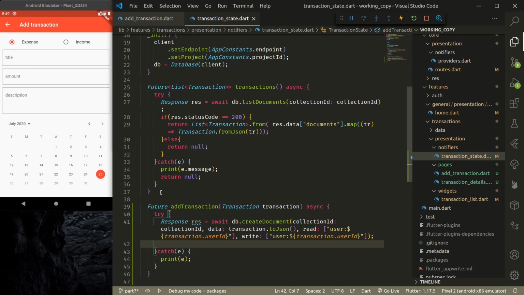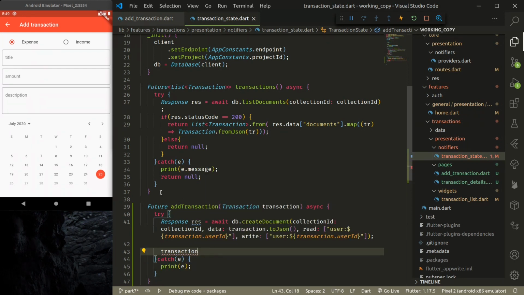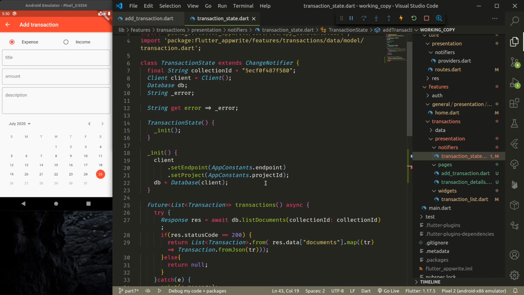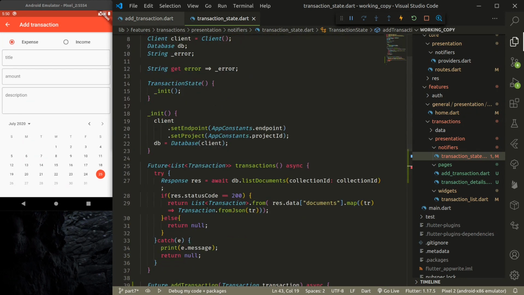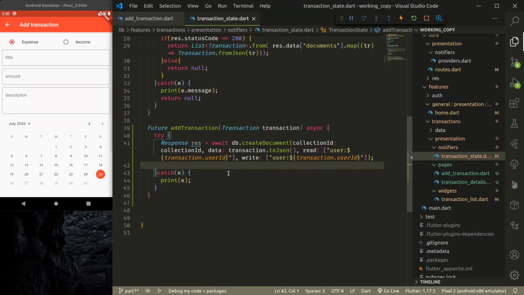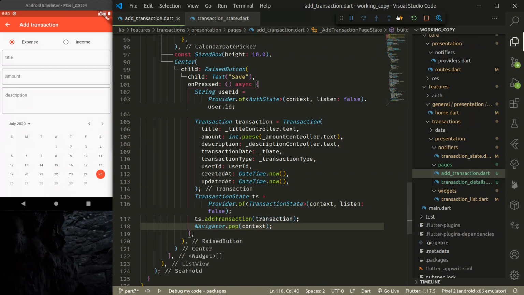Okay, finally here we have, okay, we do not have the list of transactions here, so we need to make few more modifications. So what we need to do is create a list of transaction variable here so that whenever we add a new transaction it is immediately displayed. But for now let me just do this, save, and let's do it here. Let me hot restart.